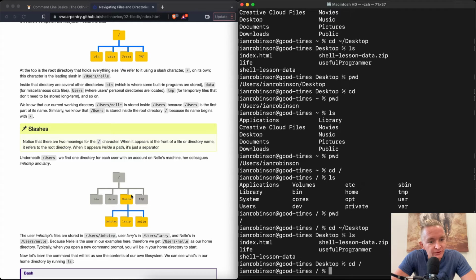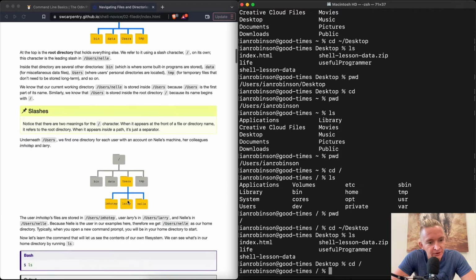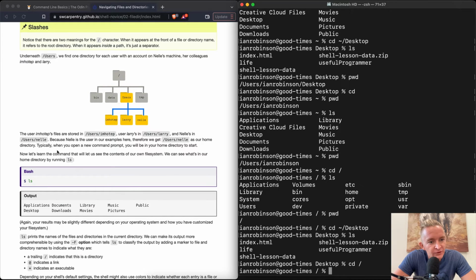So underneath users, we find one directory for each user with an account on Nell's machine, her colleagues Imhotep and Larry. So she's got Imhotep, Larry, and Nell. Those are subdirectories of the users directory. The user Imhotep's files are stored in users/Imhotep. User Larry's are in users/Larry, and Nell's are in users/Nell. Because Nell is the user in our example here, we get users/Nell as our home directory. Typically, when you open your new command prompt, you will be in the home directory.